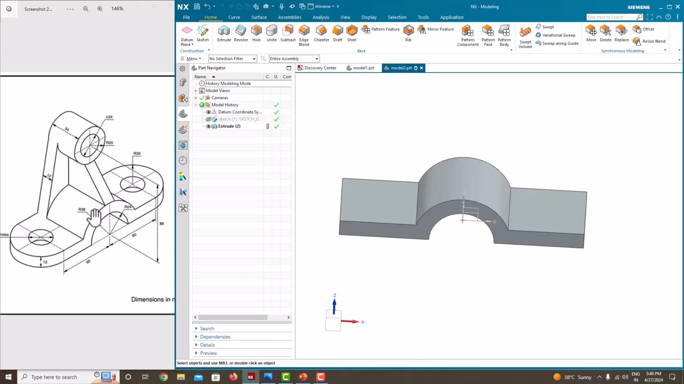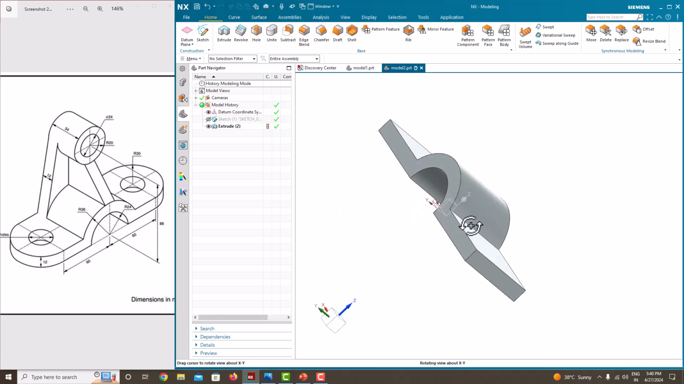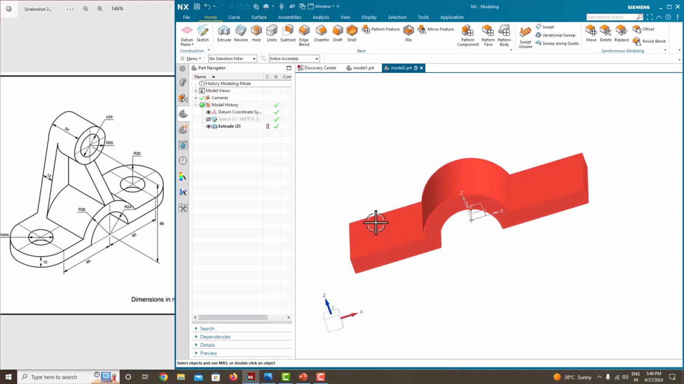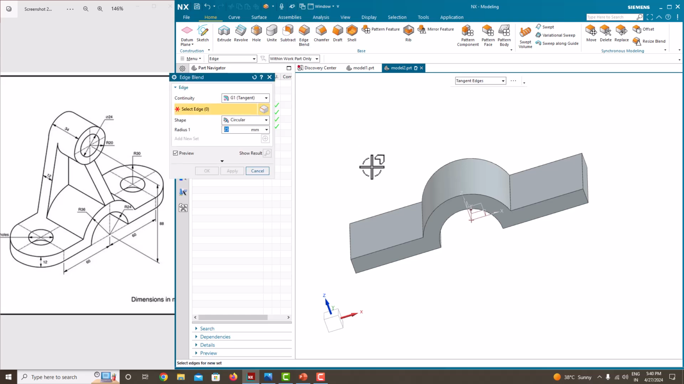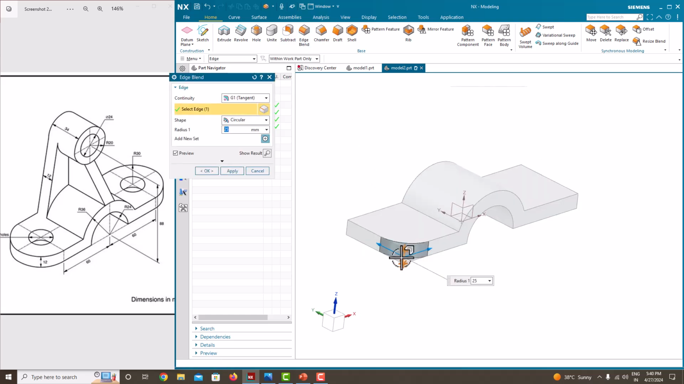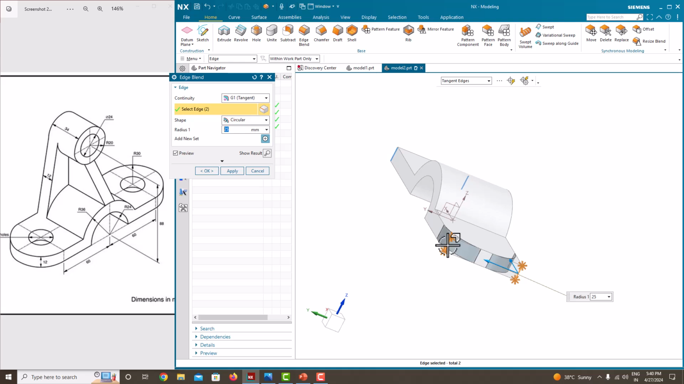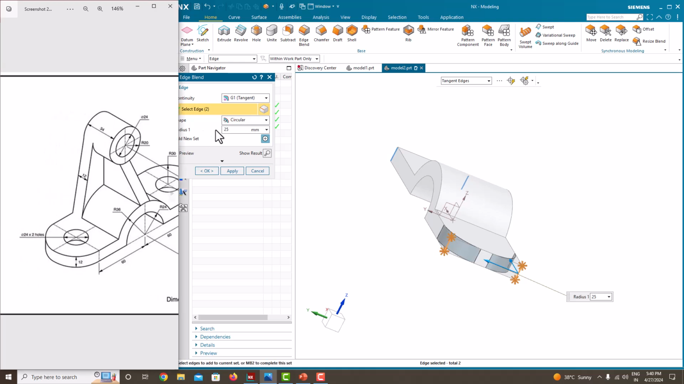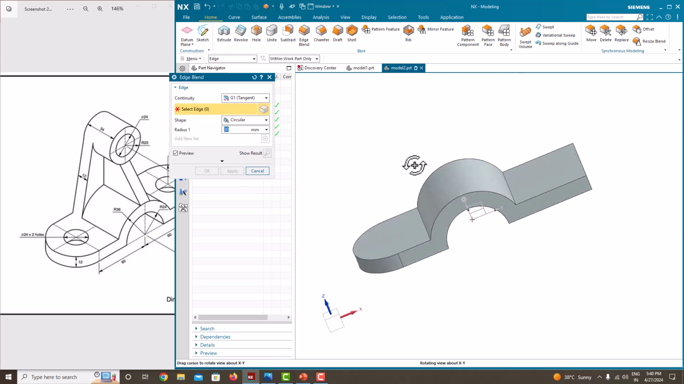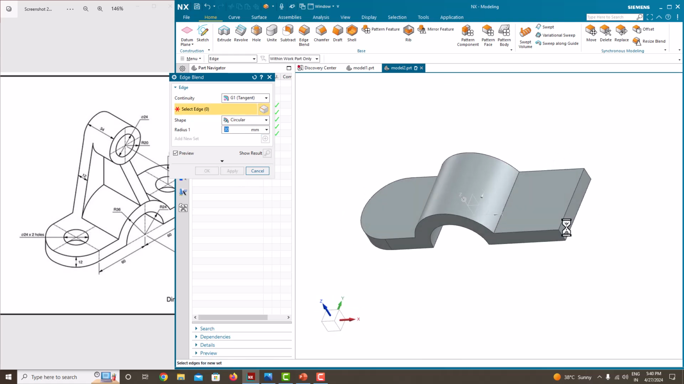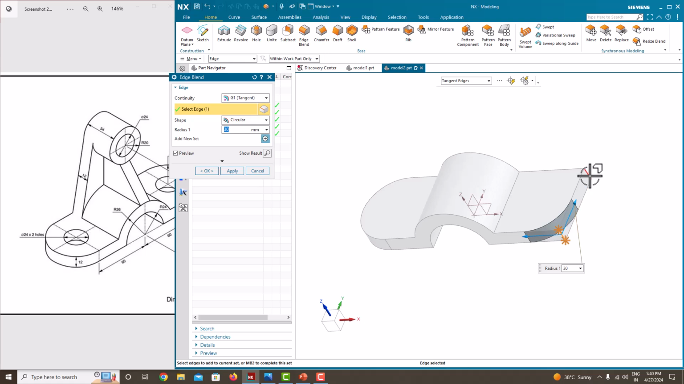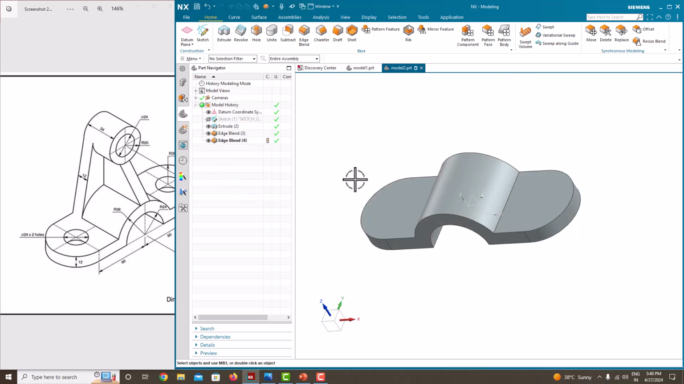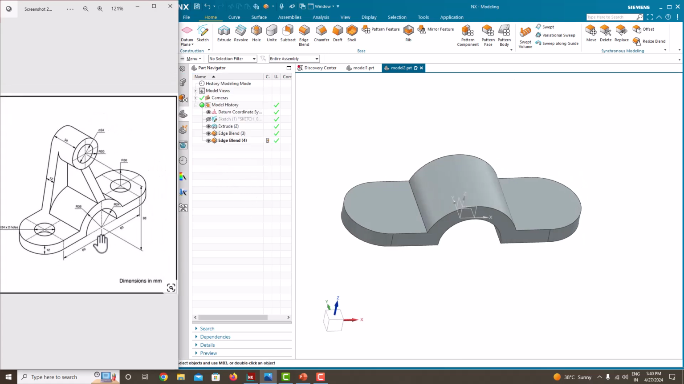Now we just want to make this feature. Here we can finish this round also. Just use the edge blend. Select this edge as well as this edge. The radius is 30 mm. Just apply it. The same has to be done here also. Select this one and this one. This is 30 mm. Say OK. Now we have created this bottom feature.